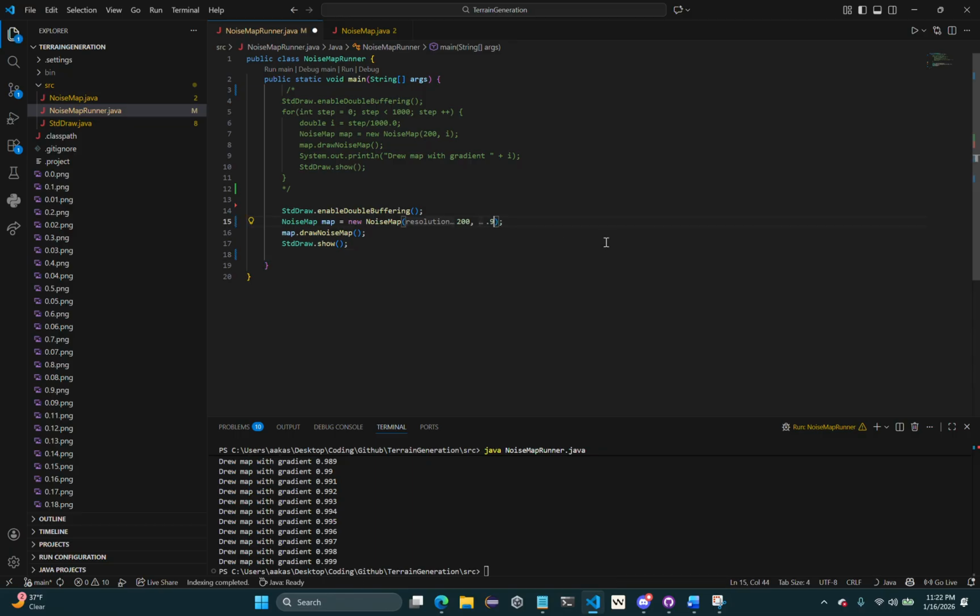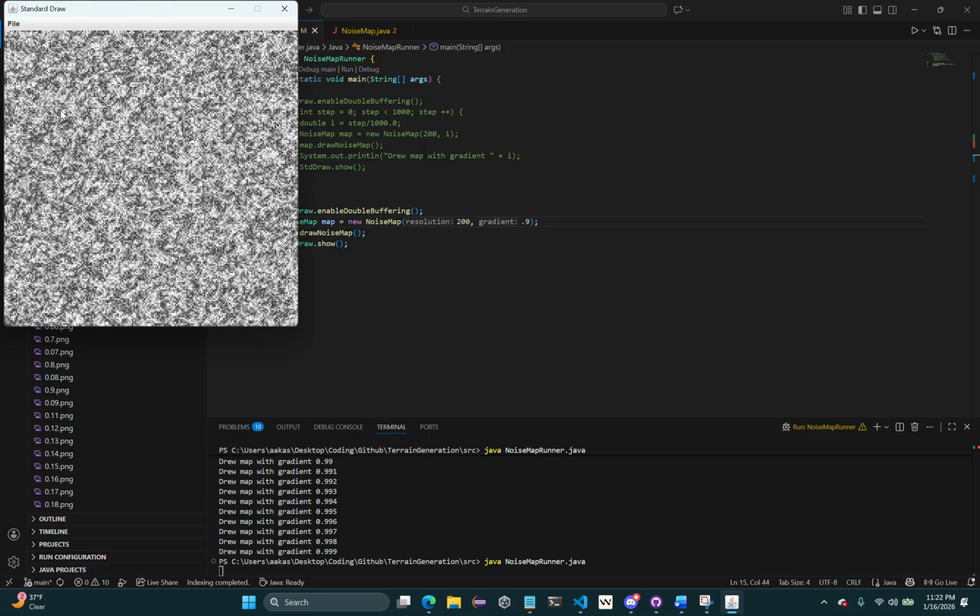So first, I'll draw it here with a gradient of 0.9. Now you remember I told you with high values, it'll look really random and really noisy. So we should expect to see something like that, not really a coherent map. So let's run that. And you can see it looks pretty random. There's white spots here and then suddenly it goes straight up to the black. So some pretty random terrain, but it still looks pretty cool if I do say so myself.